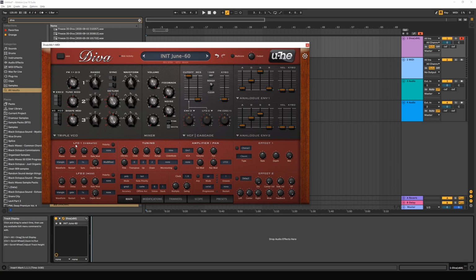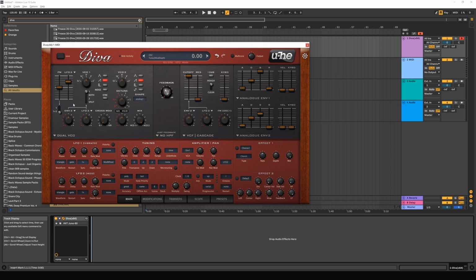Okay, so now that we've covered the triple VCO module, let's go on to the dual VCO. The dual VCO is similar to the triple VCO, except it has 2 oscillators now instead of 3. Starting from the left, we have this PW slider, which stands for pulse width. If you have a look at these oscillators, they have a number of waveforms. We have a triangle waveform, a saw waveform, and this, which is the pulse waveform. And what this controls is the width of the pulse.